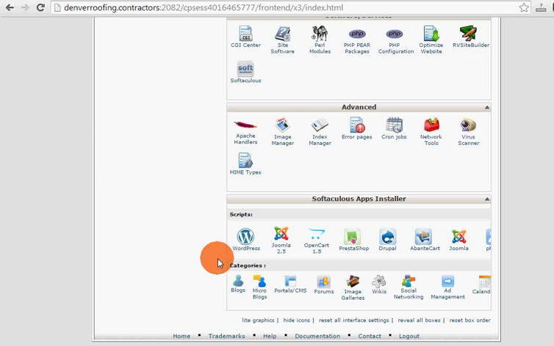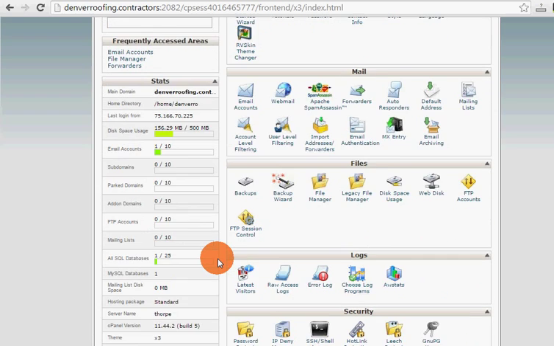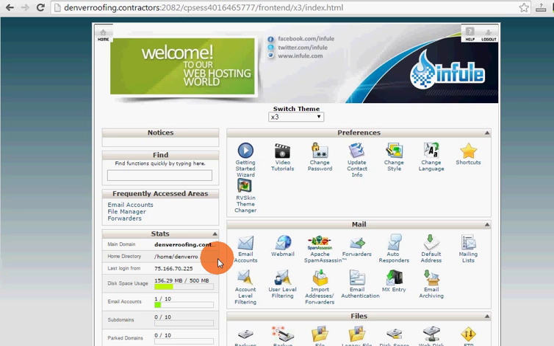But this is the general layout of the cPanel account for common hosting. So definitely check out some of the other videos where I'll be going into more detail on how to manage different aspects of the cPanel and start setting up different things within your website.